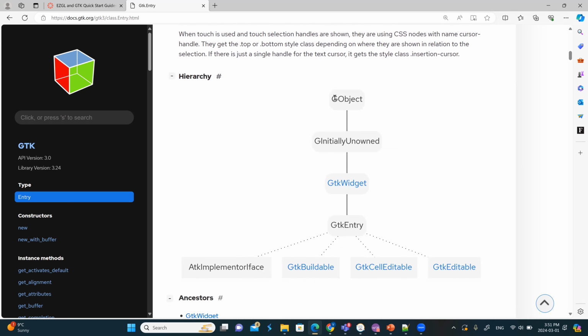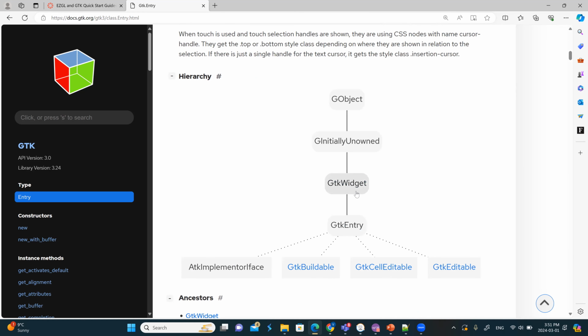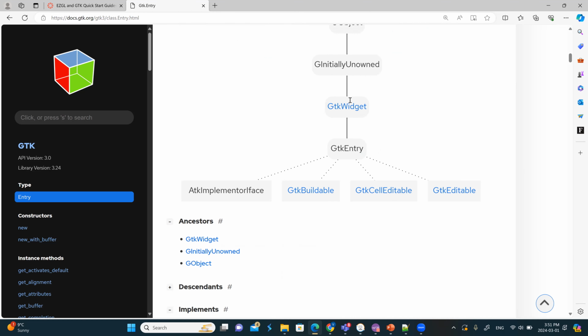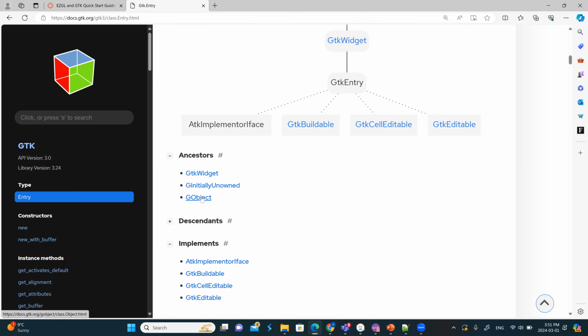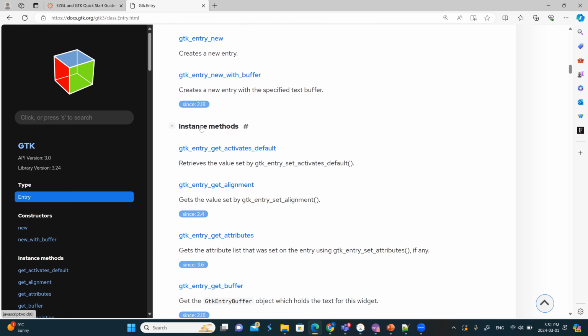It has this hierarchy, so you can see, basically I can call any function of GTK entry, but I can also call functions of its ancestor classes. So that's why it shows me this hierarchy. And this is just saying what the ancestors are. It has instance methods. So these are all the functions I could call, okay?